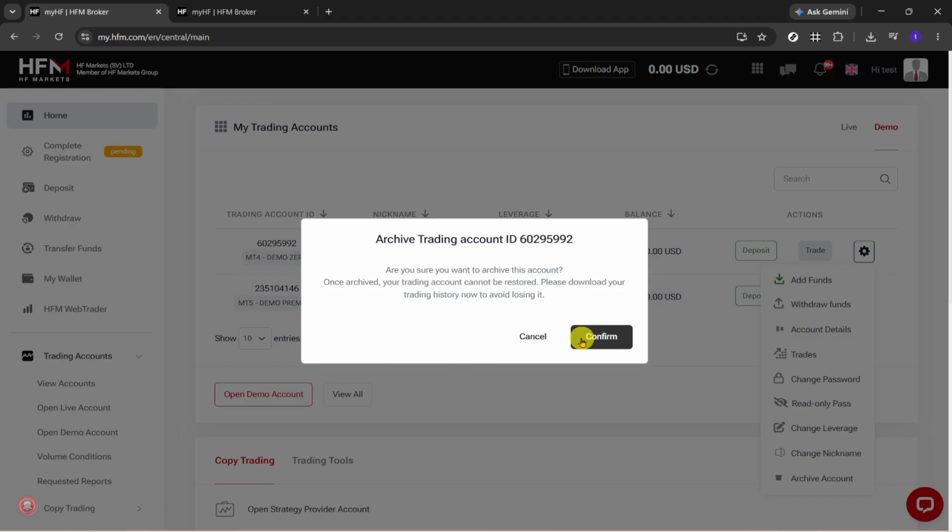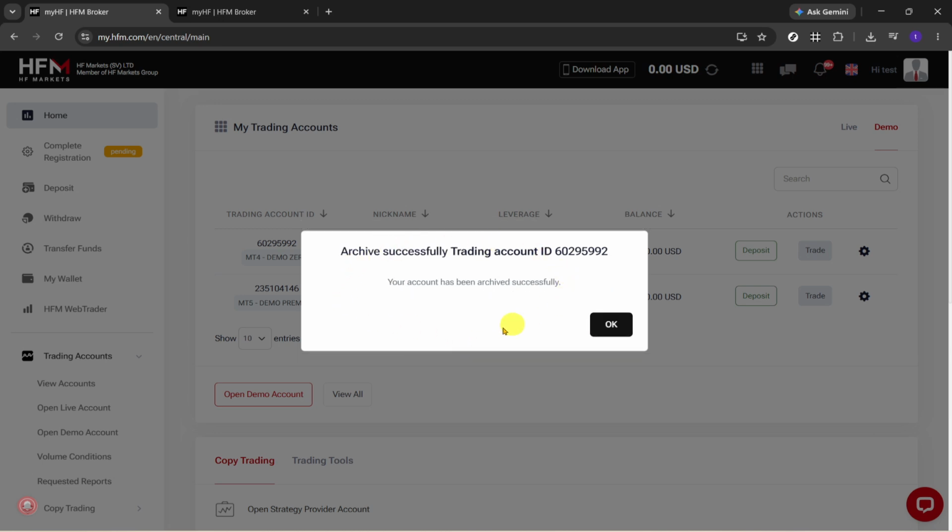Click Confirm, then follow the on-screen procedure to finish the process. This part may include an extra confirmation window or a short set of instructions from HFM, so read each message before proceeding. Taking a few extra seconds here can help prevent mistakes.